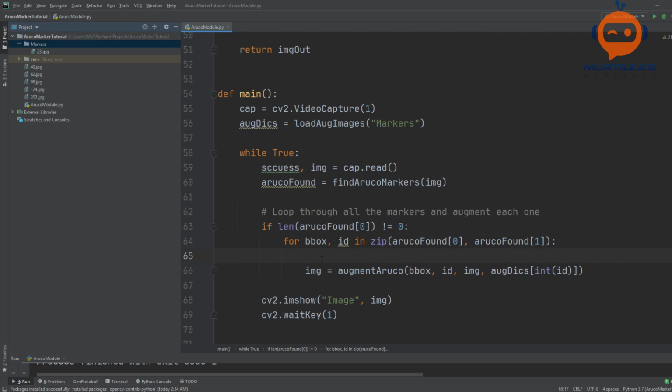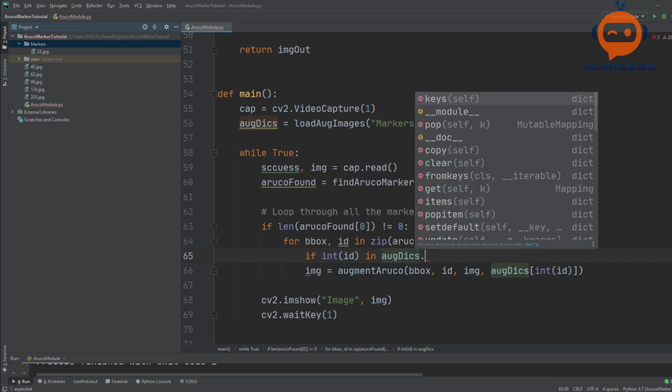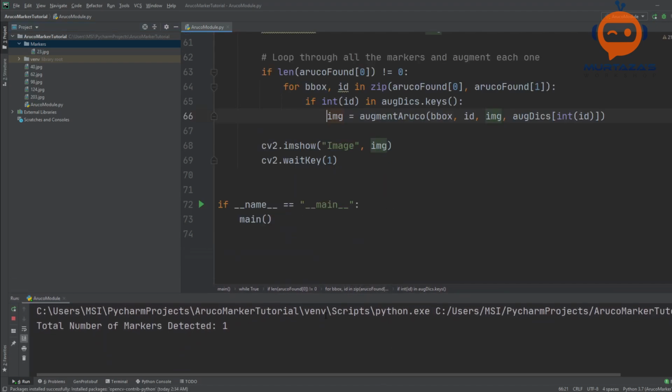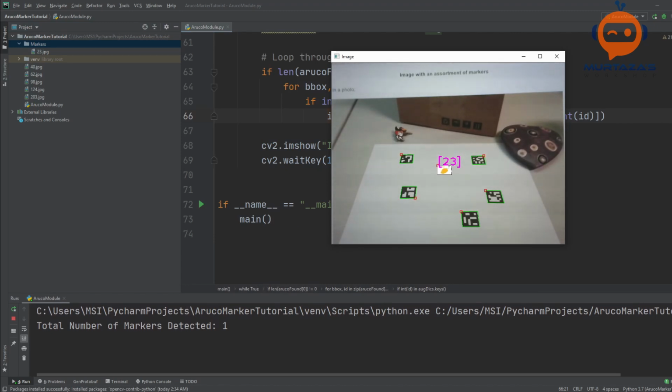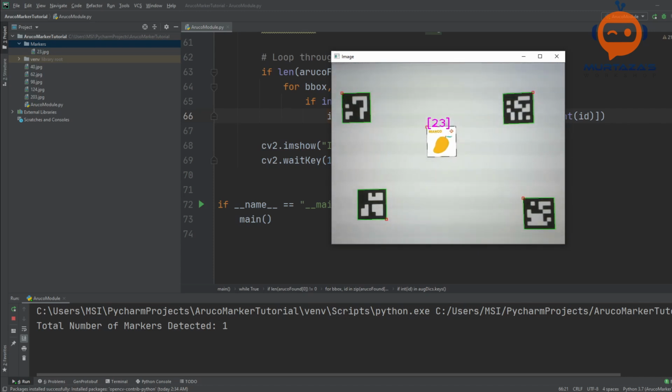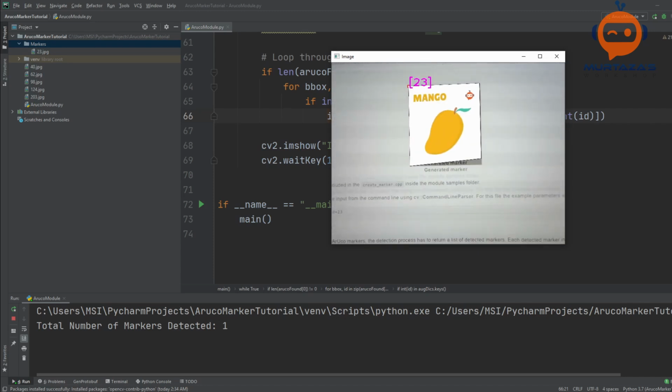So we have to check and write if our ID converted into integer is in our dictionary. Whatever ID is detected, whether it's available or not, we have to check it in our dictionary. If it is available, then we are going to augment it. So let's run that again. And yep, now it works. Now we have 23, and if we go up, you can see that the others are not being augmented. Only 23 is being augmented.